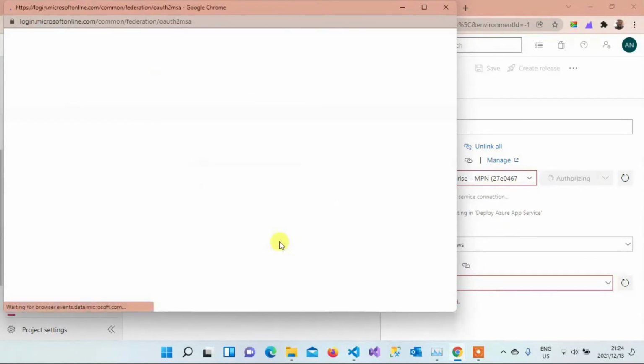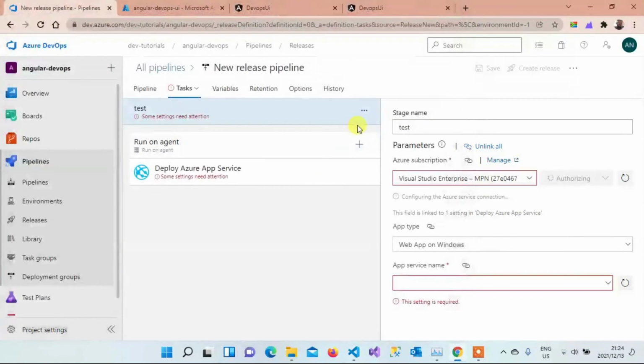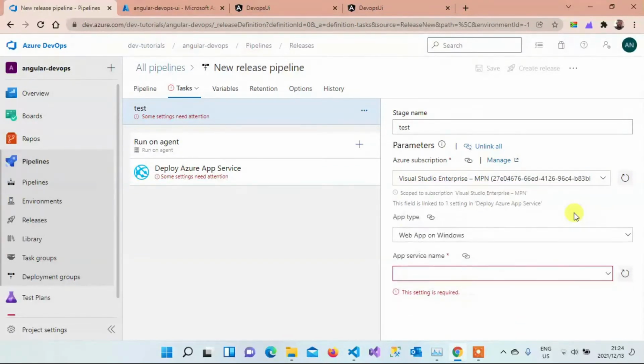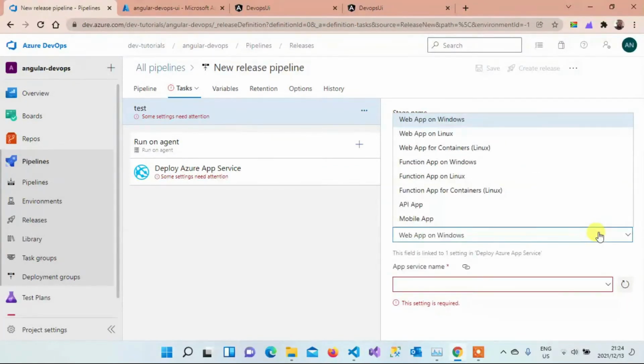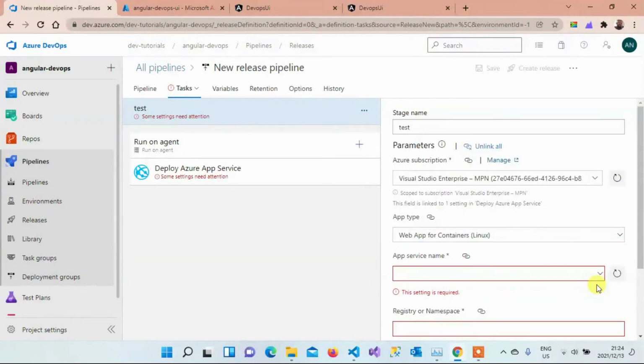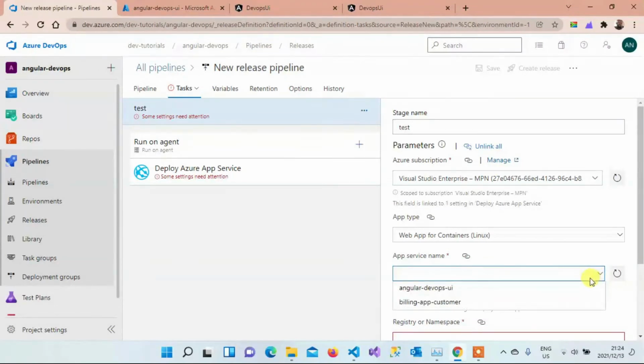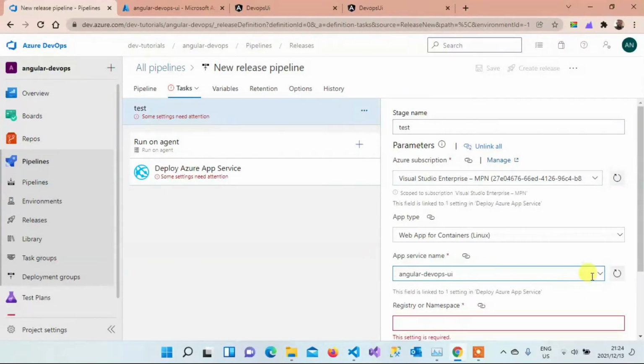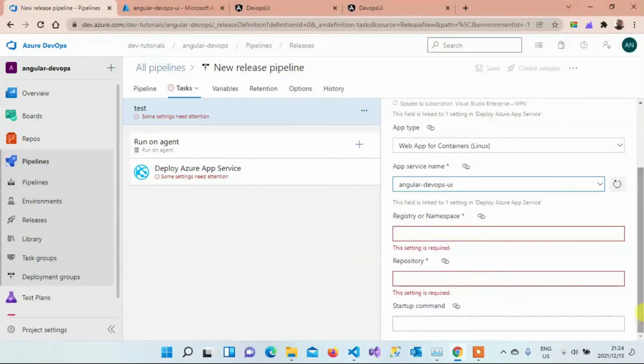Let's sign in. So once we are in, I'm gonna use Web App for containers, Linux, and then we can choose our app that we just created earlier, and then we're gonna need a registry or a namespace.